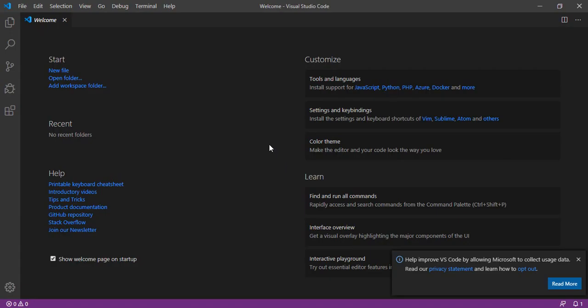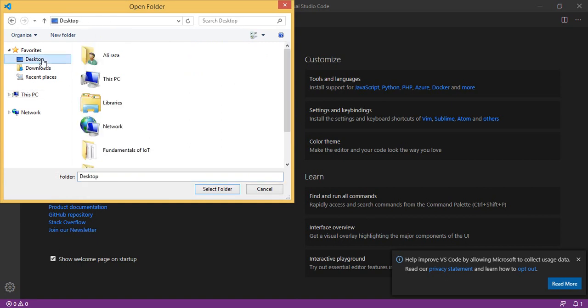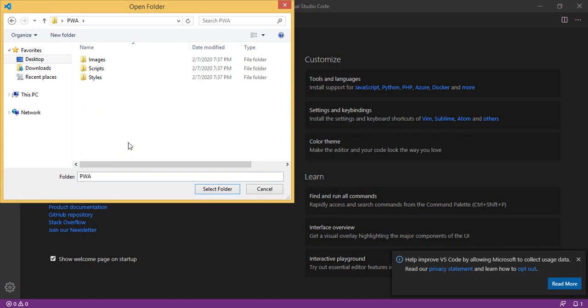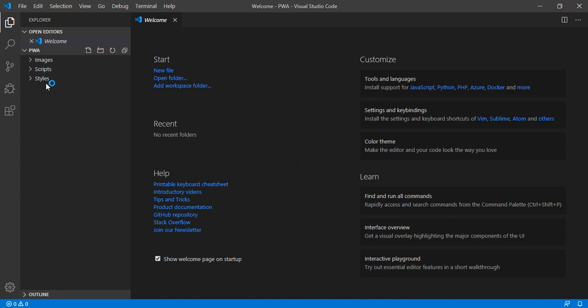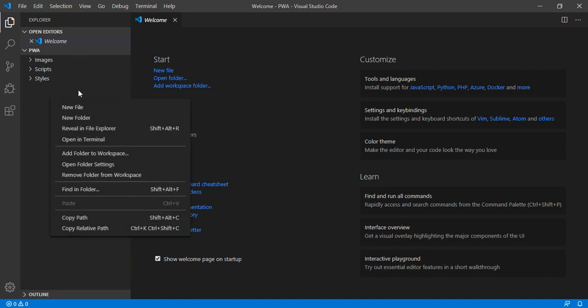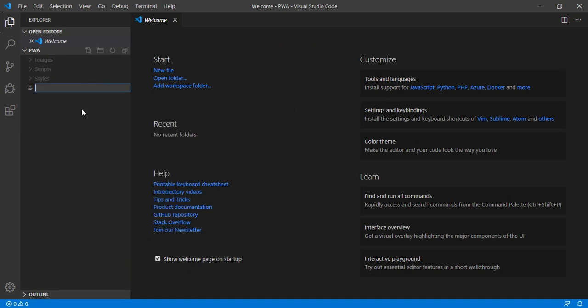Now after creating the folders, let's open the folder inside Visual Studio Code. Go to the desktop, select your PWA folder and select. What will happen is you see your folder and everything you have inside that folder directly coming here. Now the next thing is let's create a simple page for our project. I create a new file, and I'm going to save this file with the name home.html. A simple HTML page I'm going to create.